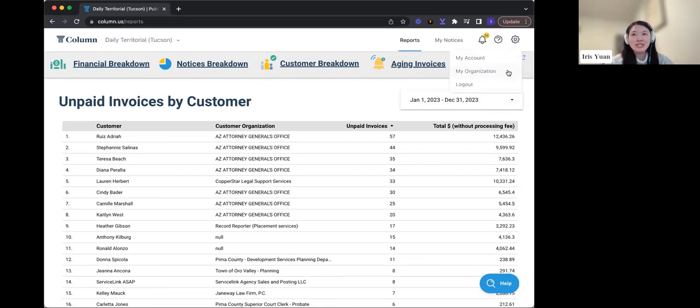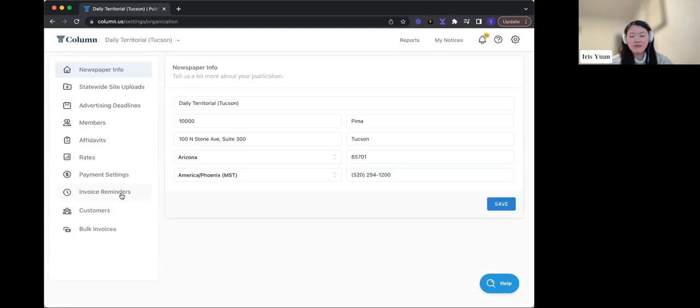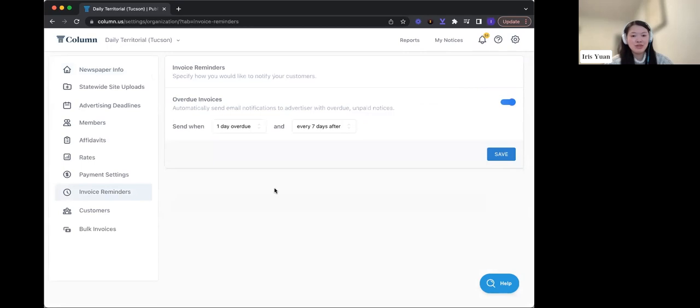So the first is invoice reminders. I'm just going to hop over to the organization settings real quick. Under invoice reminders, these are automatic notifications that Column sends for overdue invoices, and we recommend that you make sure that this is enabled. So we've heard from advertisers that they actually do rely on these notifications if they have a lot of notices to remind them. So their process might actually be to wait for the Column email reminder to come, and then they'll pay.